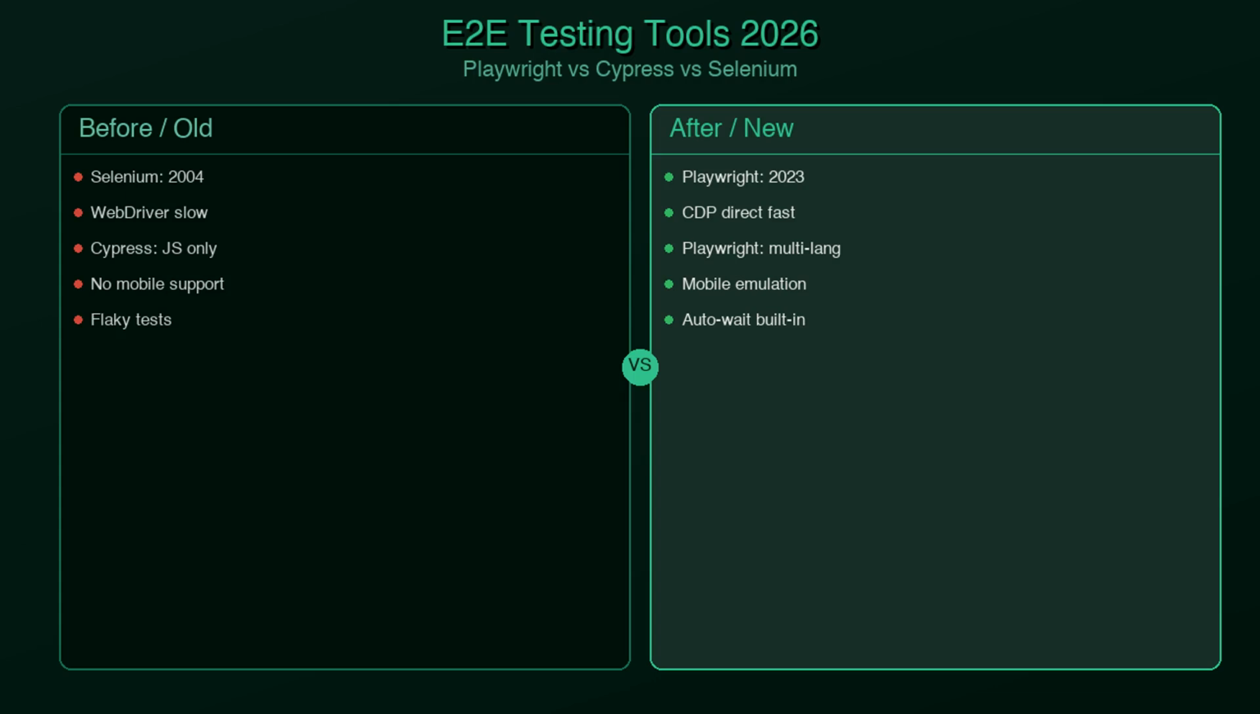I'm going to give you the complete breakdown of Playwright, Cypress, and Selenium in 2026, not just feature lists, but the real trade-offs that matter when you're choosing a testing stack for a production application. We'll cover architecture, developer experience, browser and mobile support, CI pipeline integration, and a definitive decision framework for which tool to use when. By the end, you'll have a clear answer, no waffling.